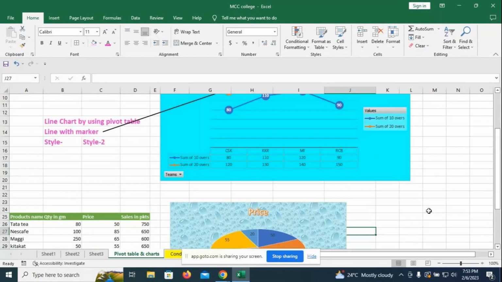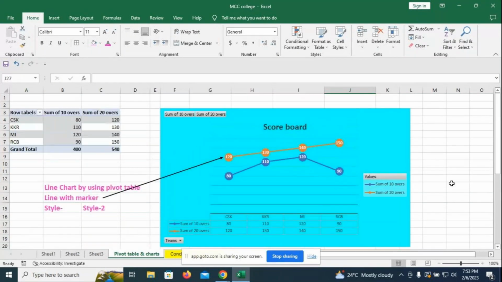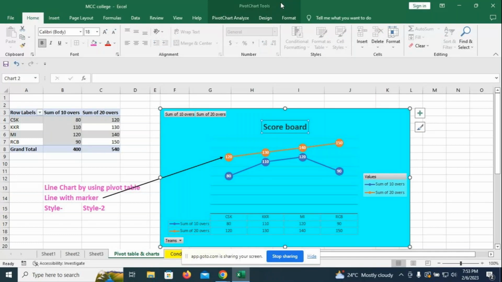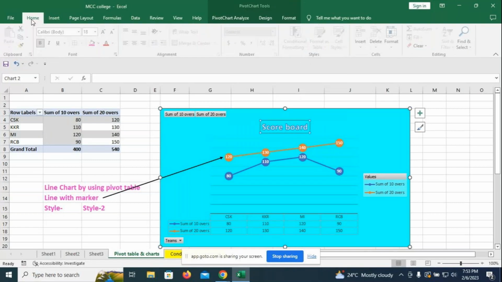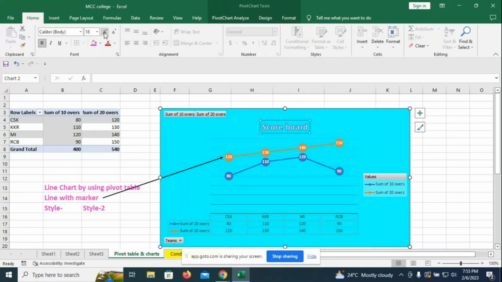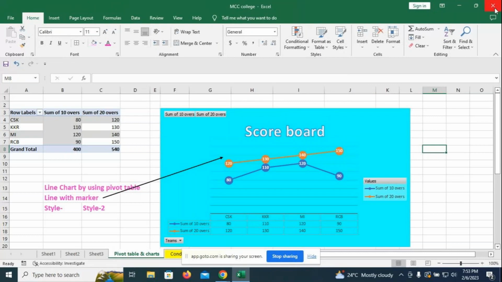Okay, so any doubts in this till now? Anyone has any doubts? Anyone has any doubts on that? Let me know that. Hello.